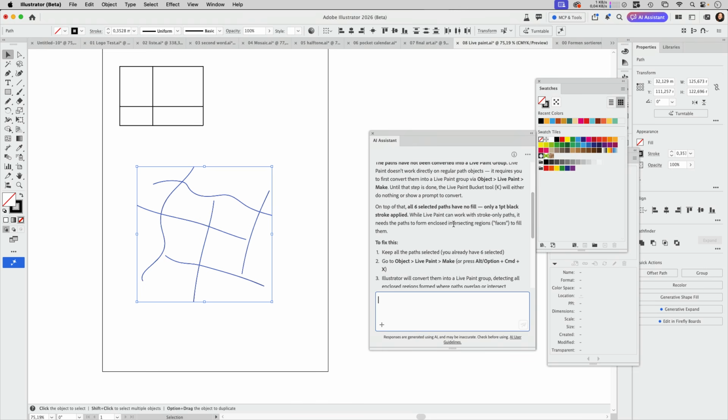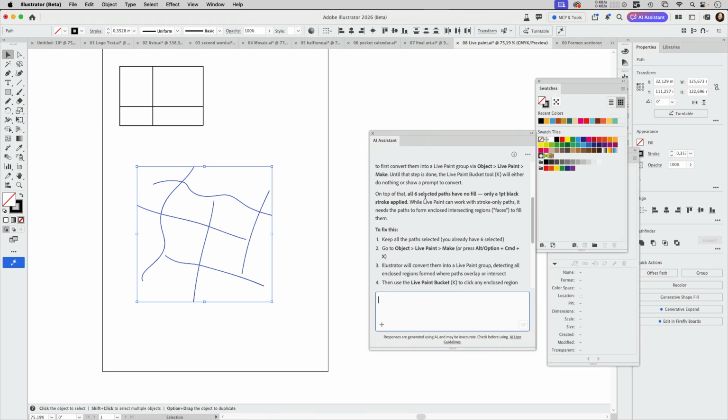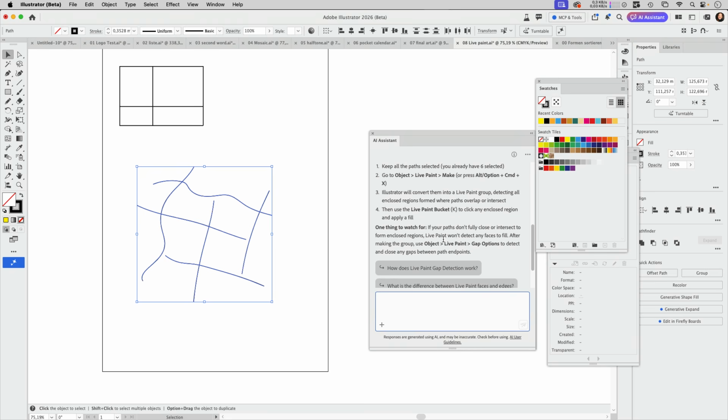Yeah, but still, even if that is a Live Paint group, then I might run into problems filling this, because there are gaps, and gaps need specific settings. So it also tells me they have no fill, which is correct, because if there had been fills on them, then this would get even more difficult actually. So let's undo that. And there we have the actual reason.